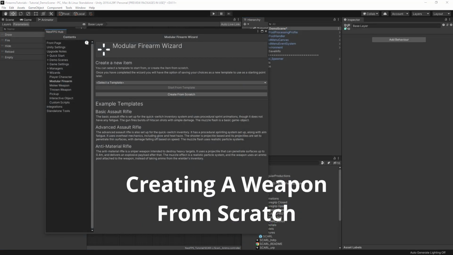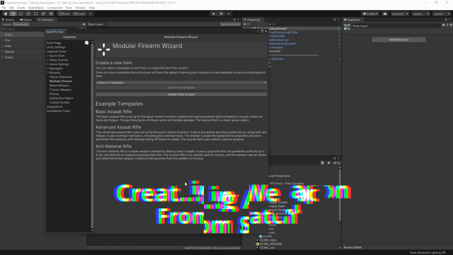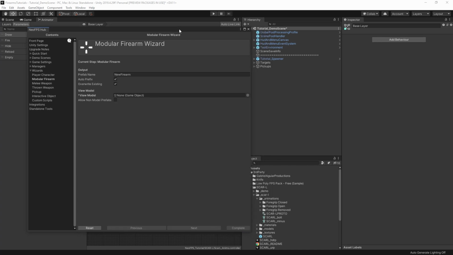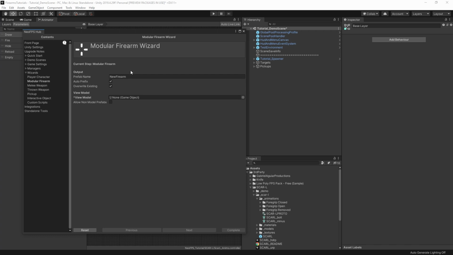Excellent. So here we are back in the NeoFPS Hub, and I have the Modular Firearm wizard selected. We are going to create a new weapon from scratch using those assets. Okay, so the first options are pretty self-explanatory. This is the prefab name that we want to use, so I'm just going to call that SCAR-L. Auto prefix just adds a kind of standardized prefix name to the prefab, and overwrite existing is self-explanatory.